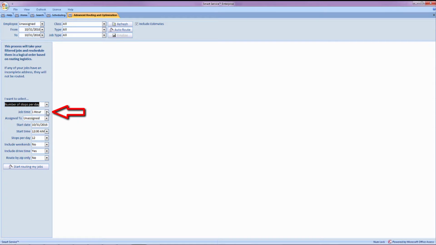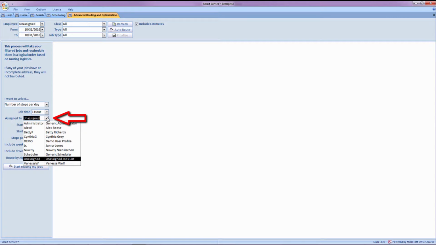We'll select an average job time. At a maximum, this can be set for 1 hour. However, this can always be adjusted later on from the scheduling board. We'll also choose the assigned field employee. This can differ from the employee you've originally scheduled these jobs for. A great example of this would be for companies who are using the unassigned employee, as I am here. We can route and simultaneously move these jobs to the correct employee.